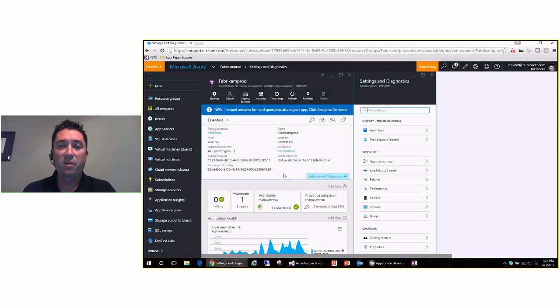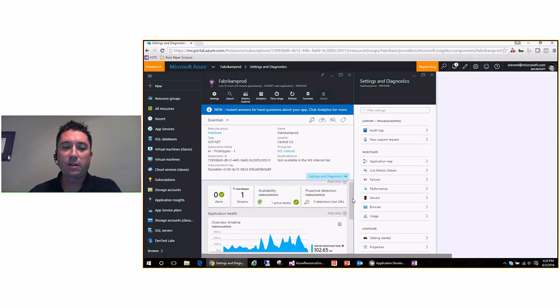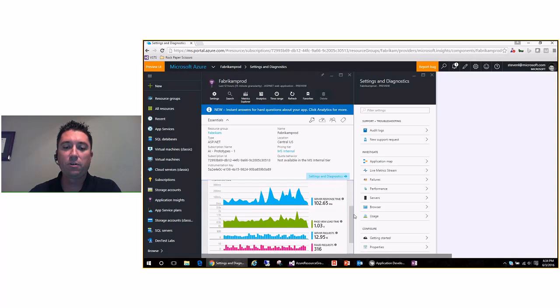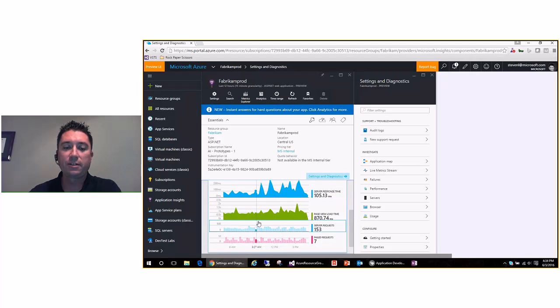So I've got one here called Fabricam Prod. It's managing a production environment for a website called Fabricam Fiber. On the entry page here, I've got some basic information about the application health. I can see the overall timeline of events, my server response time, when it's spiking, when it's loading, and page view load time. I can see how that correlates against server requests, and of course against failures too. So at any given time I can start to see there might be some correlation here.